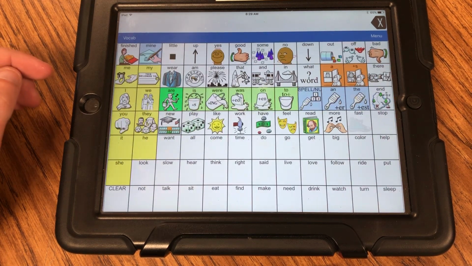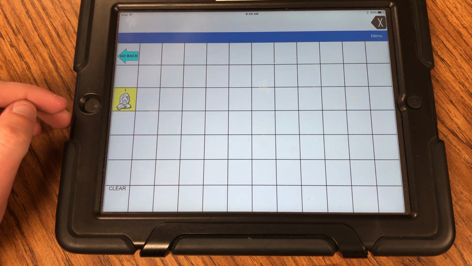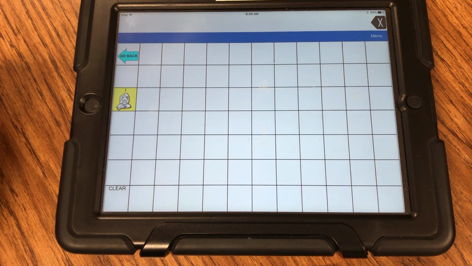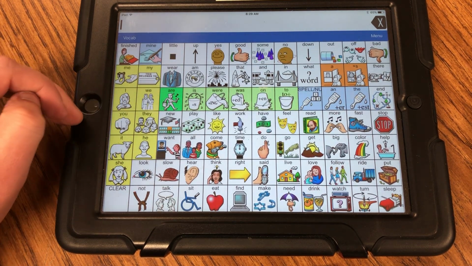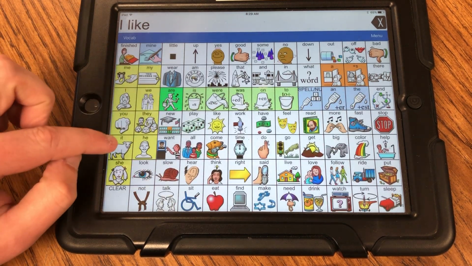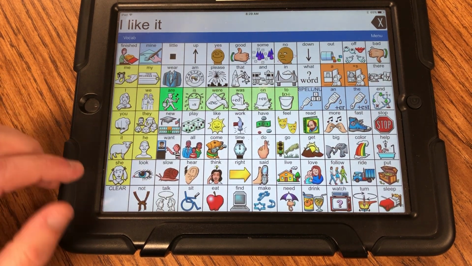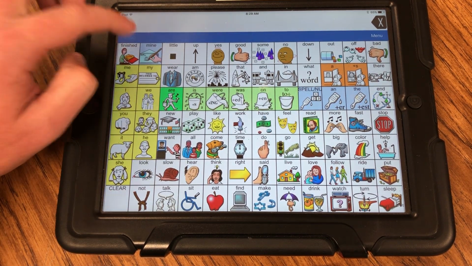This is transition, which will add more buttons. So you'll see that when I go to I, it'll take me to a second page. So I need 2 hits now to make that. Same with like. And these buttons are always going to be in the same place because the premise is to have a motor pattern.